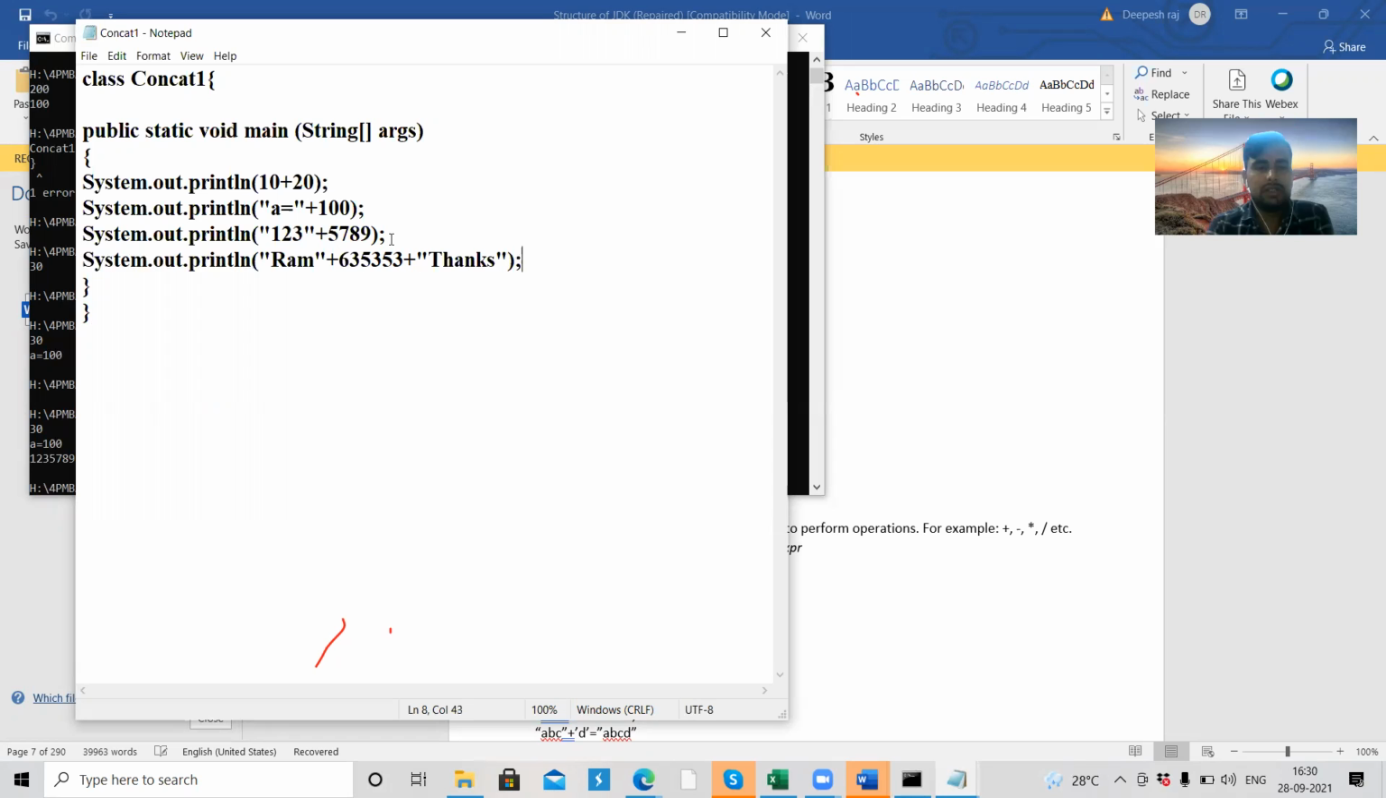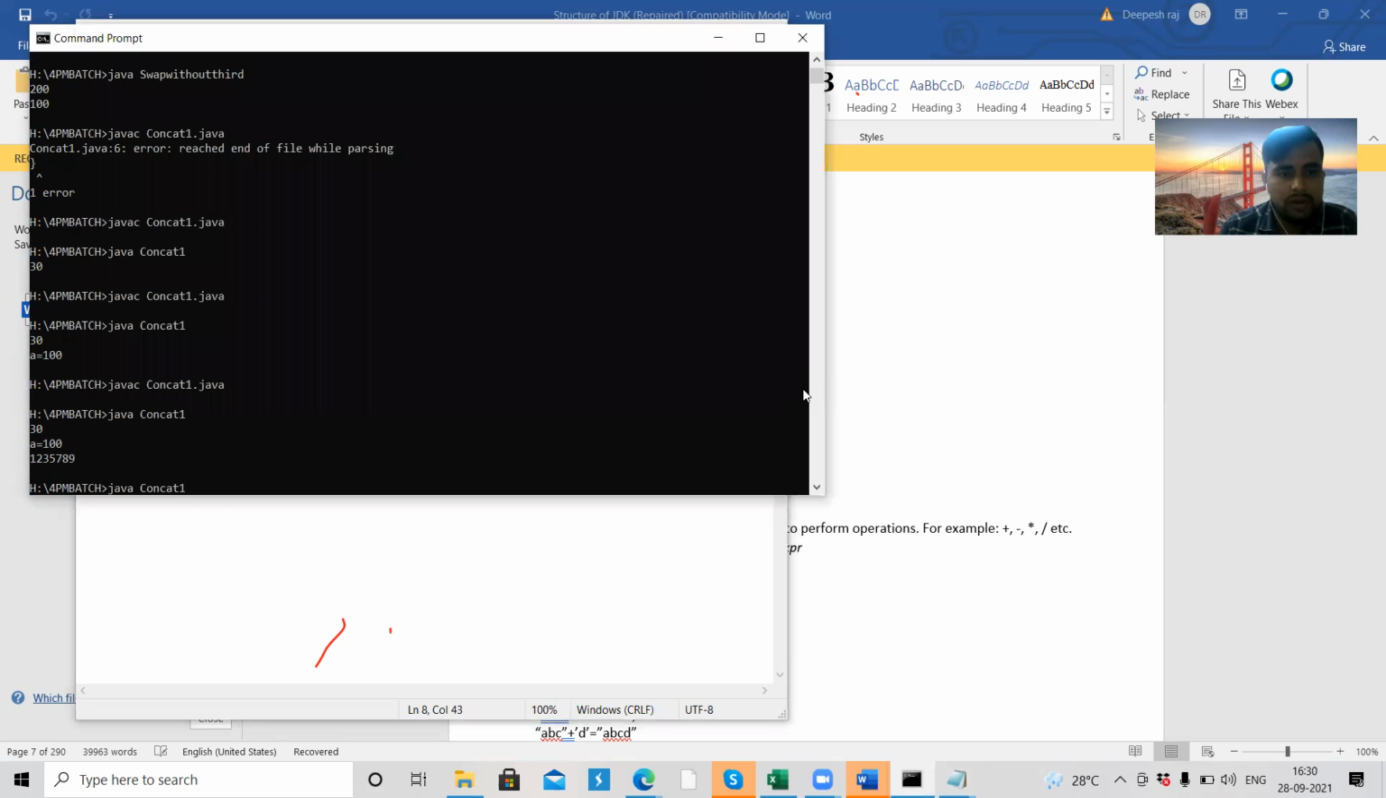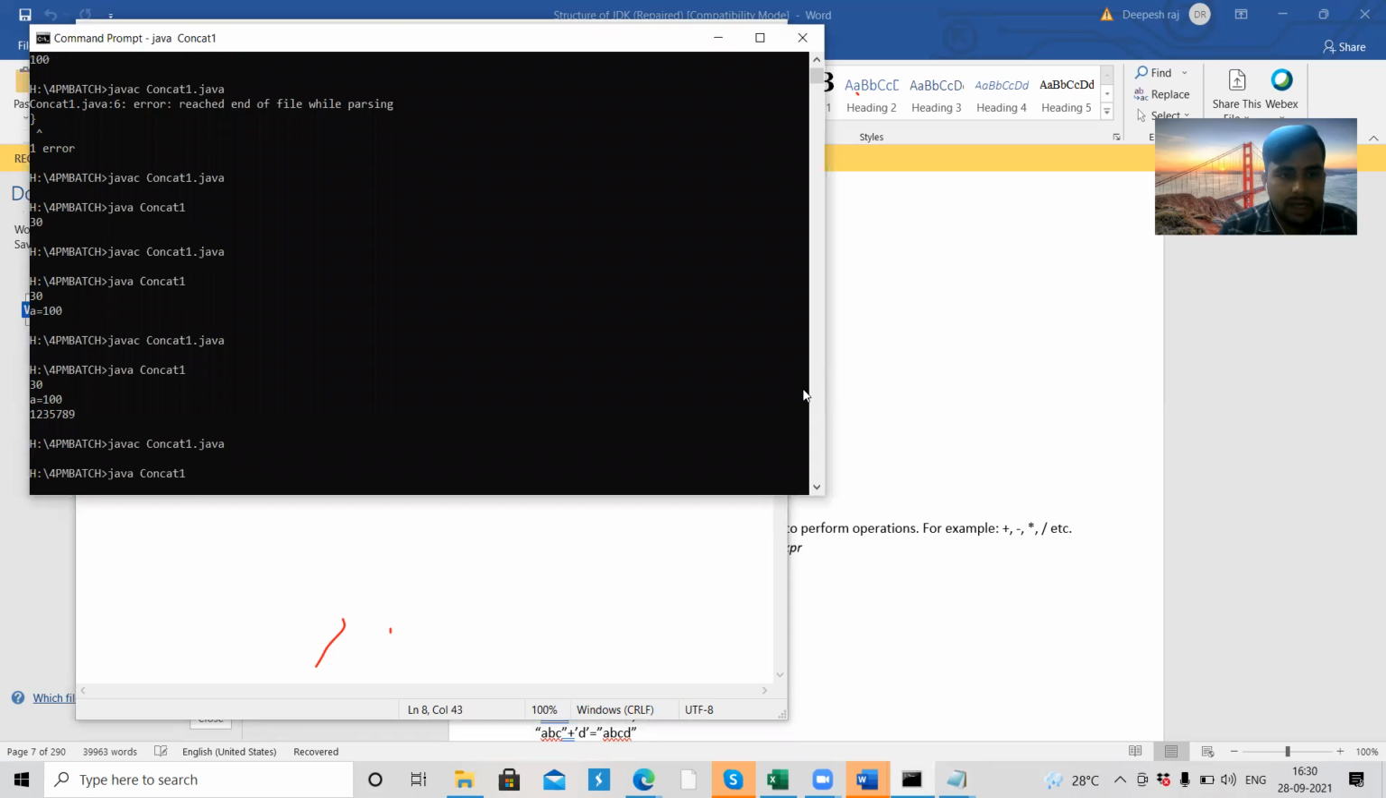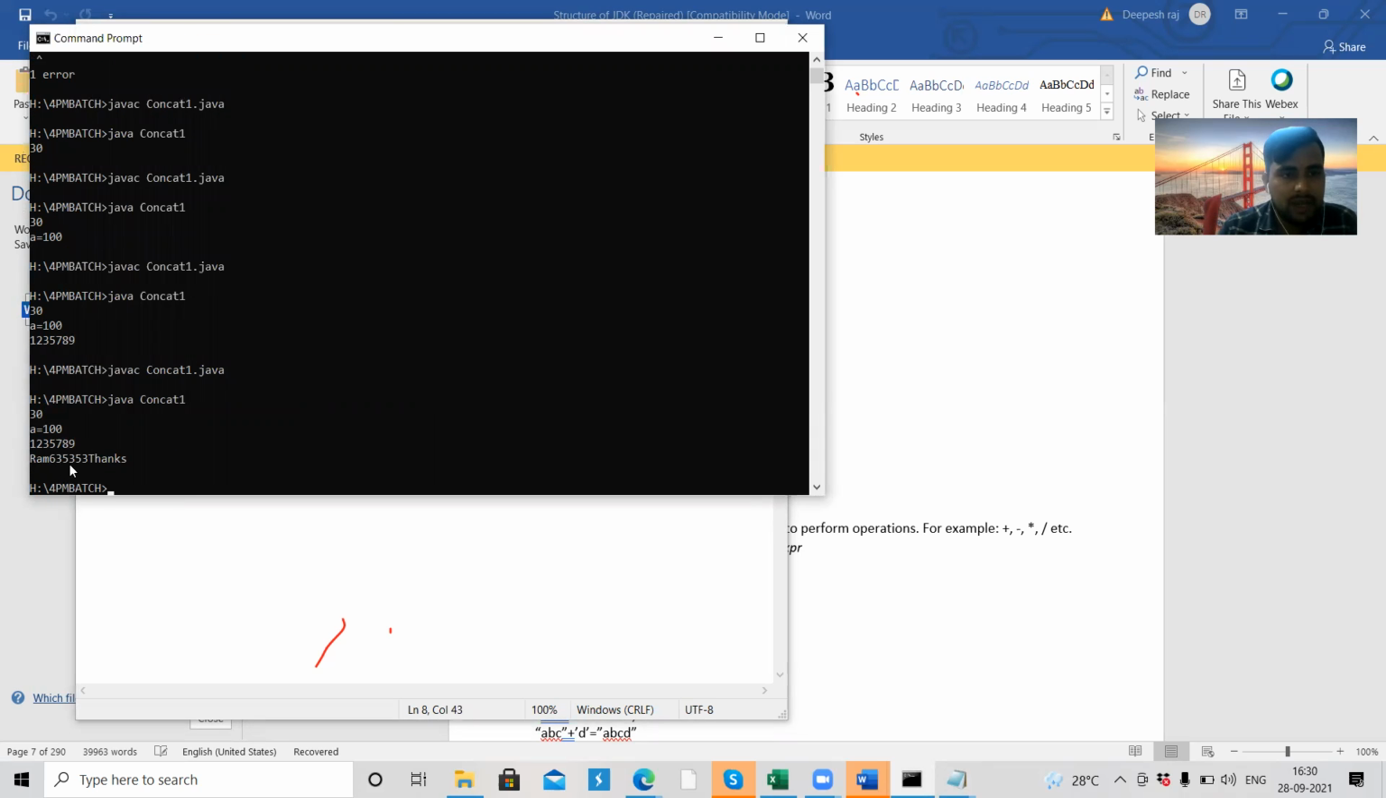Okay, so what output is it going to give you? It is not like Ram, thanks, and then digits. No, it will give the output in that order only. So Ram, then 635353, and then thanks, it is going to come in the output. So we need to compile it and then see. Ram 635353, thanks, it is going to come.